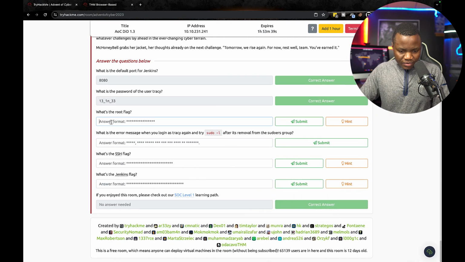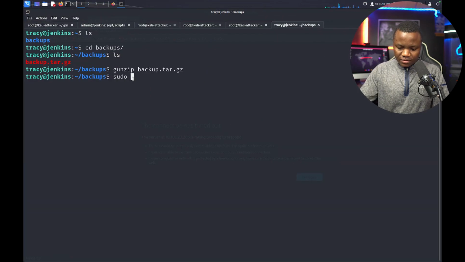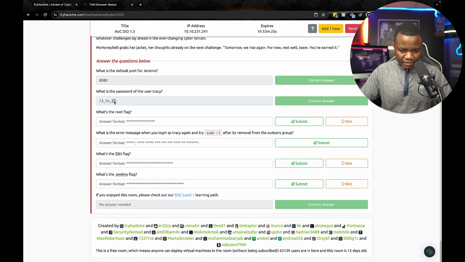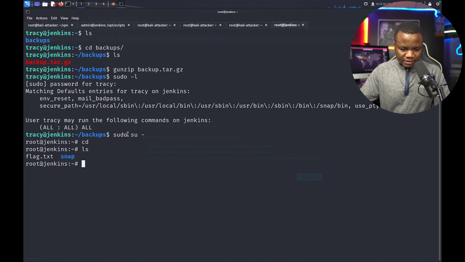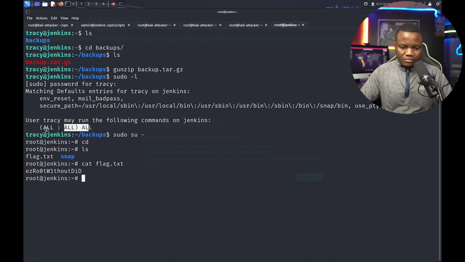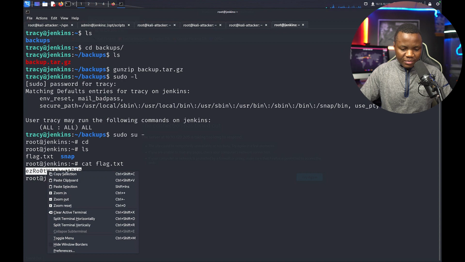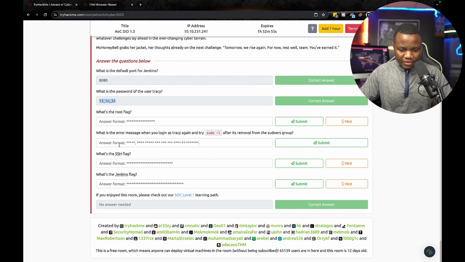But before I do that, what is root's password? Okay, sudo -l, and let's give Tracy the password. Oh yeah, so Tracy can see everything. So sudo su, cd, ls, cat flag.txt. So Tracy has all sudoers permissions. They need to be fixed, but we're able to grab the root user's password here.